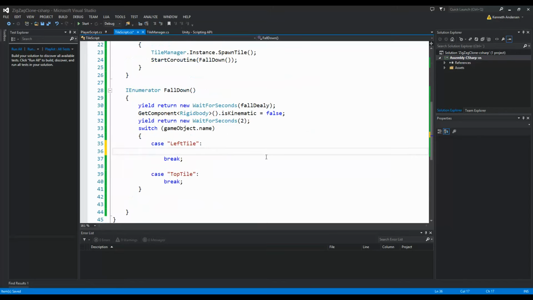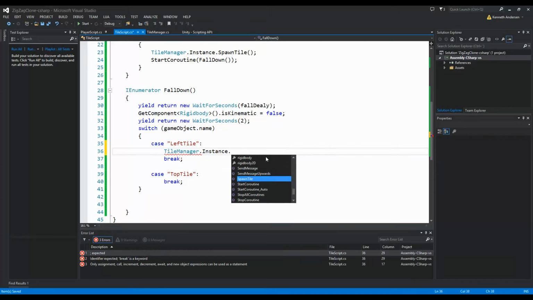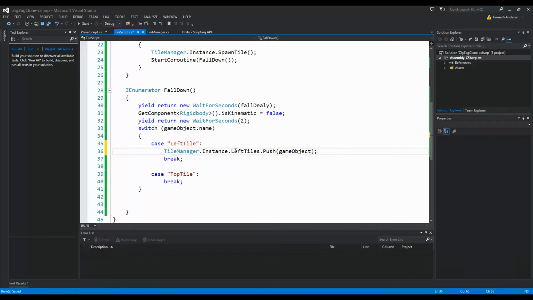In here, I'm gonna say, what is it called? Tile manager dot instance dot left tiles dot push game object. So I'm gonna push this game object, this tile, to the stack so it's falling down. When it's done falling, I'm gonna add it back to the left tile stack so that I can reuse it at some point.